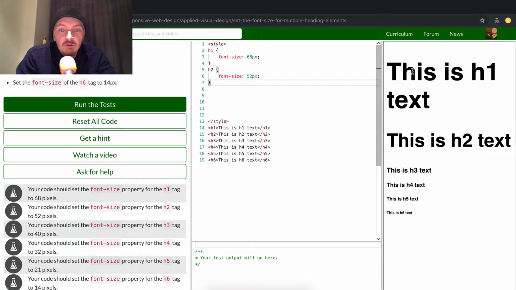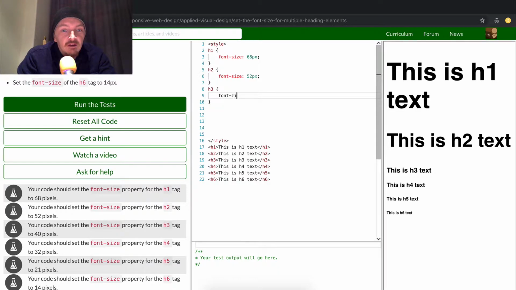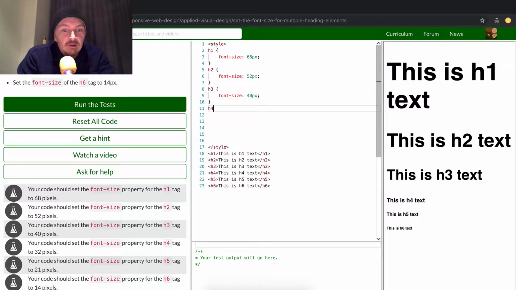Cool. This one's a little bit smaller. And this is a cascading style sheet. This is exactly what we're going through. H3, we want the font size to be 40. Cool. This one's a little bit smaller. This is actually something that you're going to see often when developing websites. You're trying to set consistent style sheets.